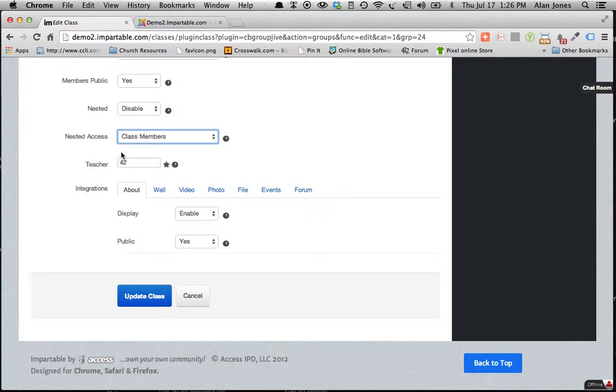The teacher level is set to 42. That's my ID number. That's not something you need to worry about too much for now. We'll get into user levels and user management later on.